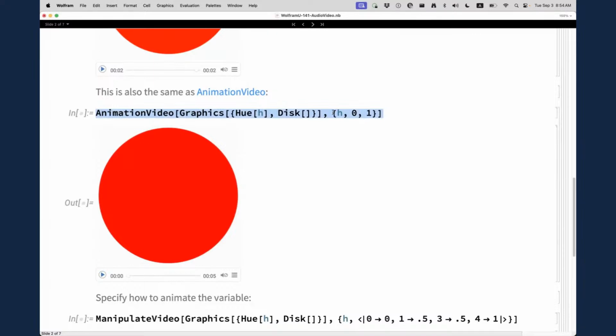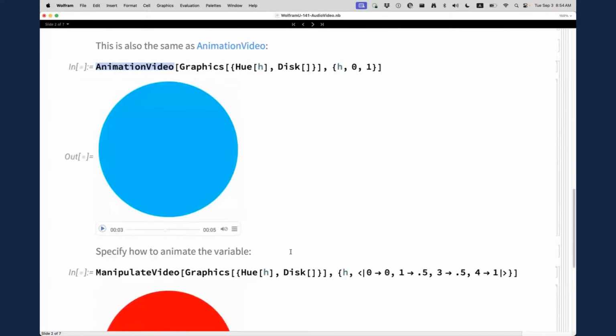Most of the time, once we have a single variable, we would like to just tweak that variable from minimum to maximum. And we have already had a function animation video for that, which was basically simply doing the same thing.